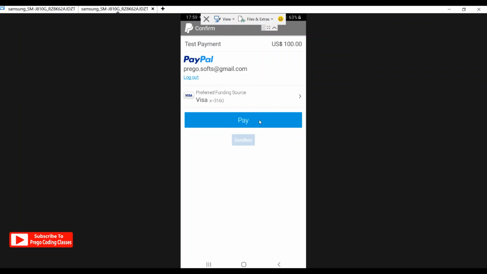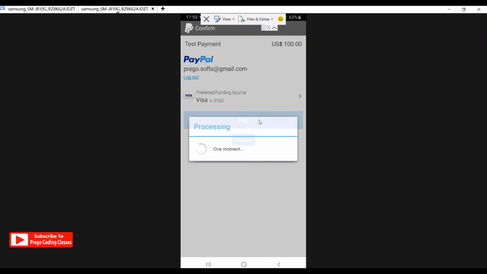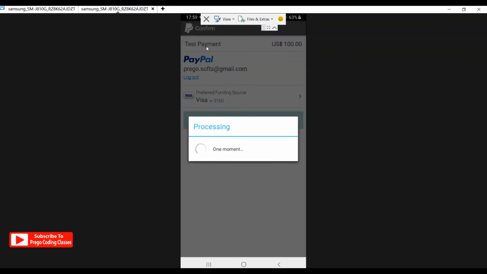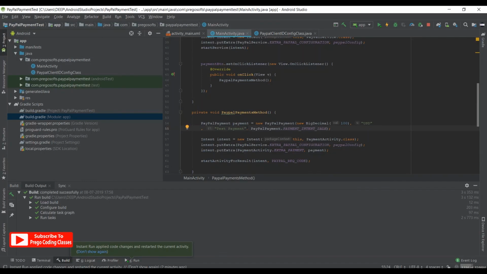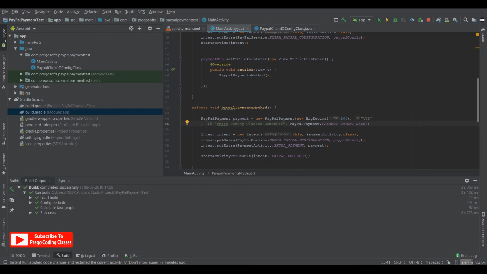These are not real. So I'll pay, and as you can see here, there's this test payment name. Now you can obviously change that name from the code over here. So if you write here Prego Coding Classes donation, that name will change to Prego Coding Classes donation. Now I have used PayPal because I do not like the integration of Paytm over PayPal, and this is my personal view.